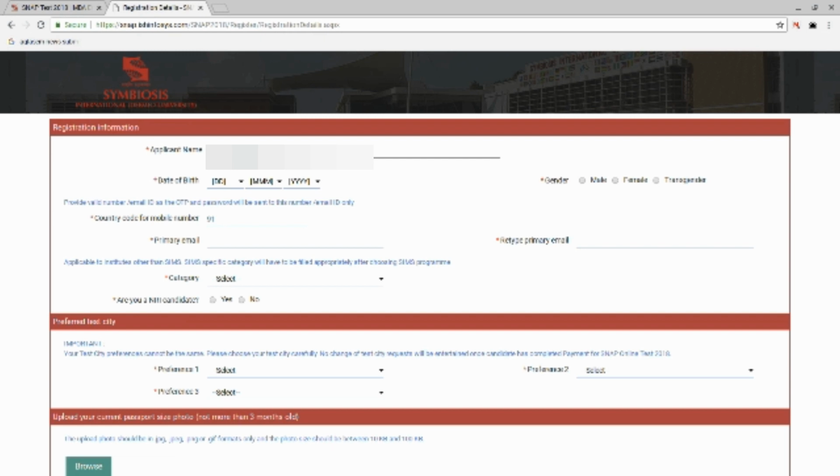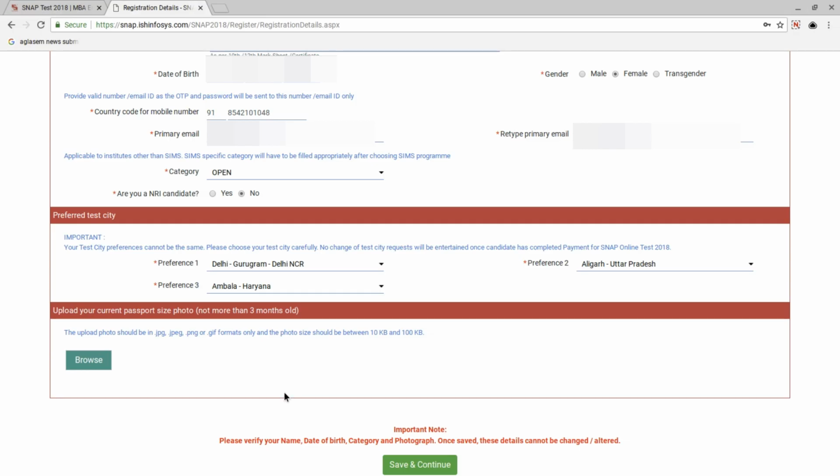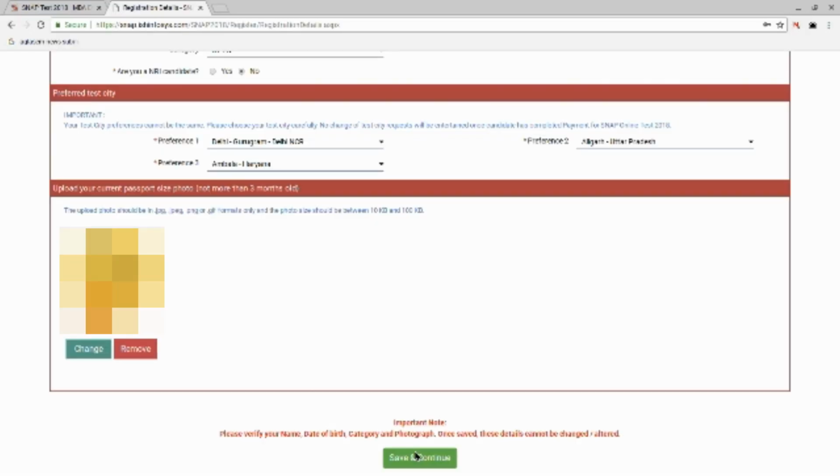Next is the preference of the test cities where you can appear for the test. You are given a total of 3 preferences. You can fill in these preferences properly, and last you have to upload your photograph. That photograph must be in the proper format of JPG, JPEG, PNG or GIF, and the size should be between 10 KB and 100 KB. This is the photograph that you have to take care of, and the photograph must not be more than 3 months old. Then you have to click on the save and continue button.